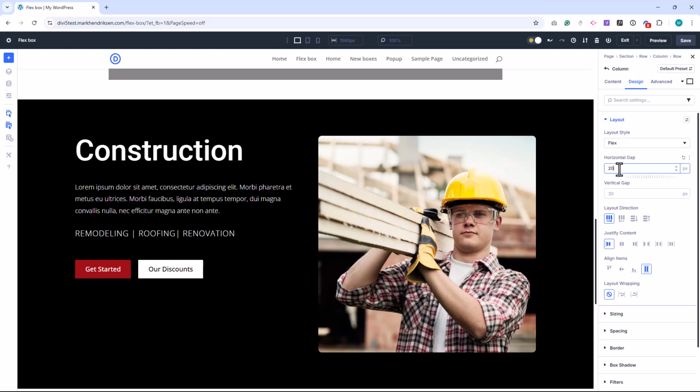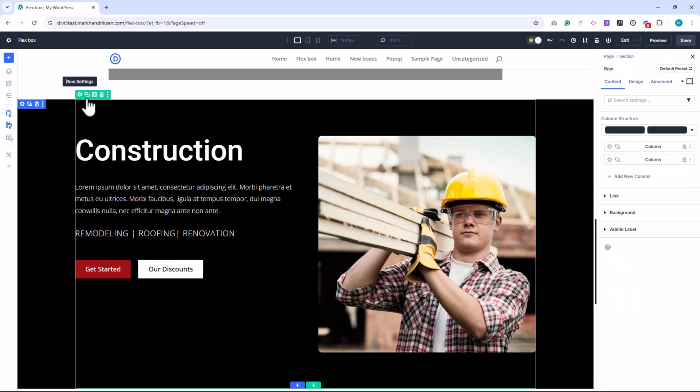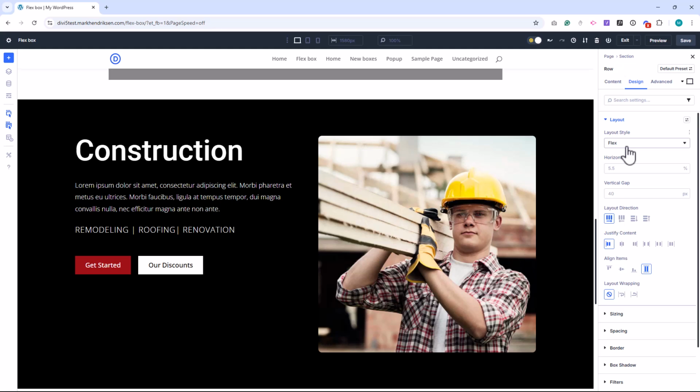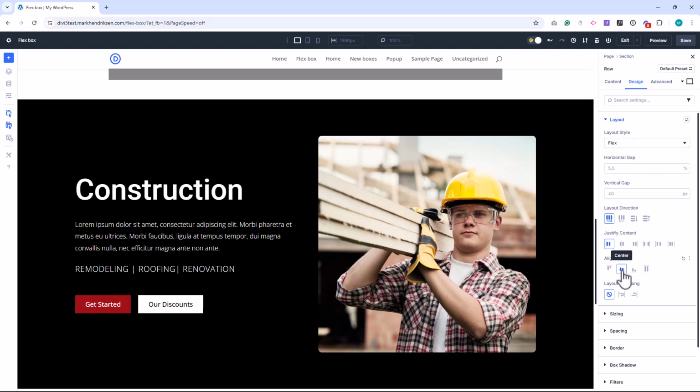Step 2, center the text block with the image. Go to the row settings and enable Flex and set Align Items to Center. Now, the text block and image are vertically aligned.